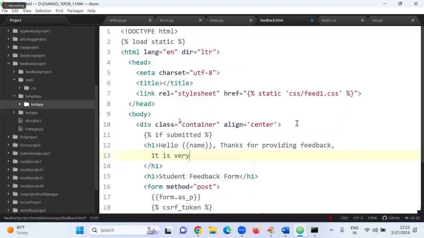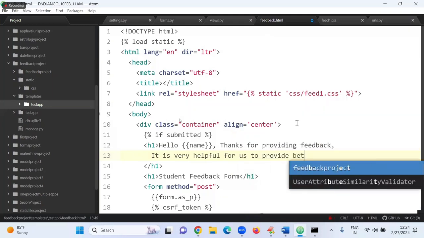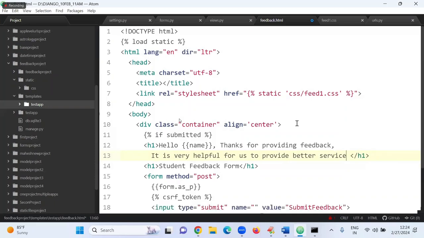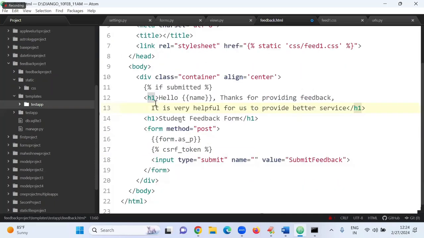It is very helpful for us to provide better service. Okay. If submitted equal to true, the name I am reading, it is provided there.